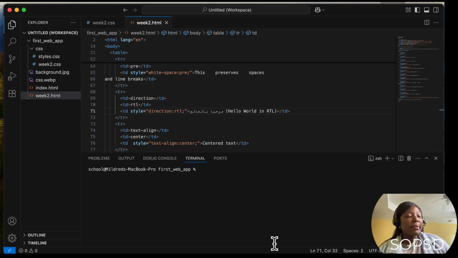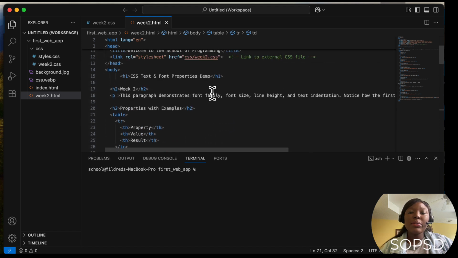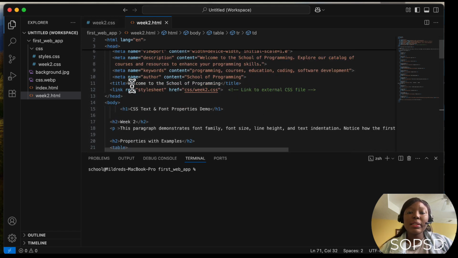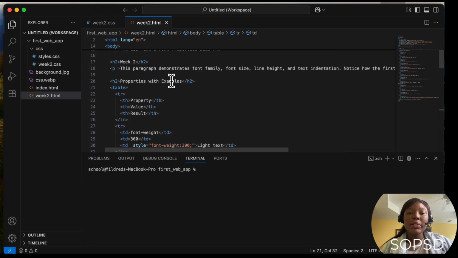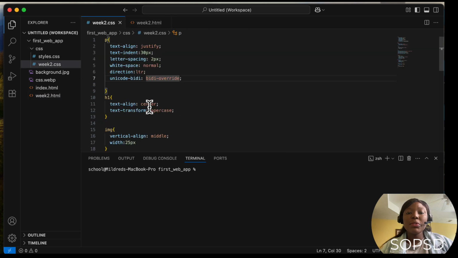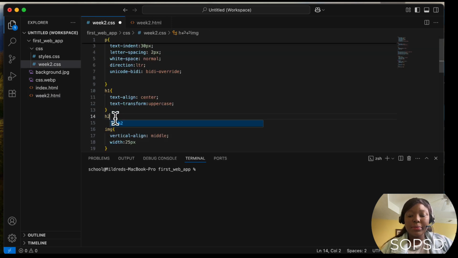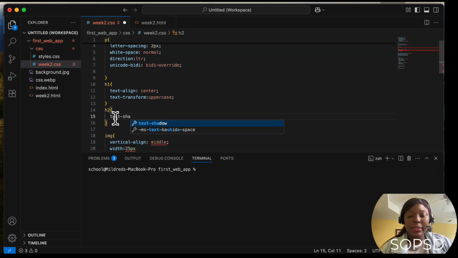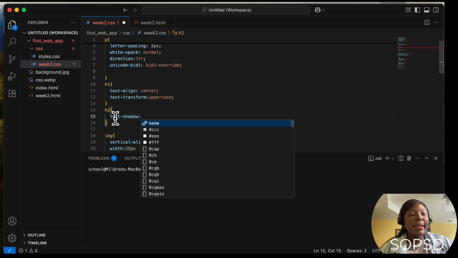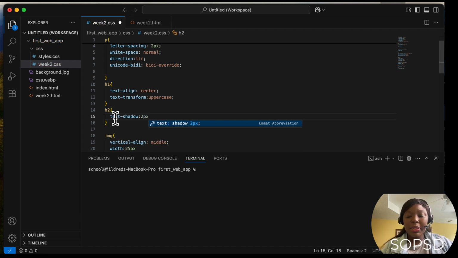All right, so we have another property, the text-shadow property. When we want to add shadow to a text, let's say the H1 element, we want to add shadow, or let's use the H2 for now. Let's say we want to put shadow for the H2 element. We use the text-shadow property like this, and we specify the horizontal offset. So let's use the measurement 2px.